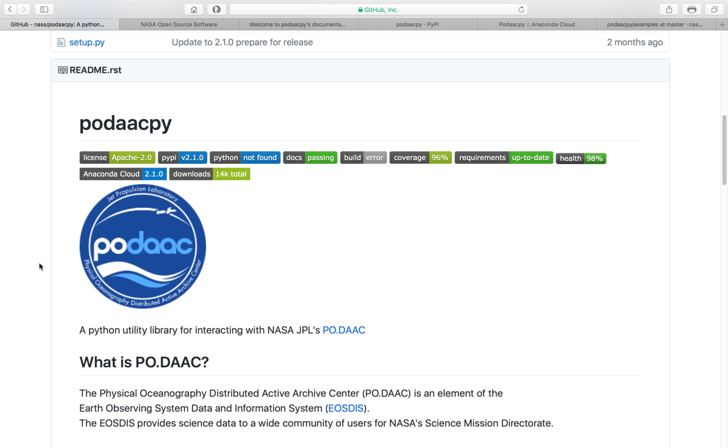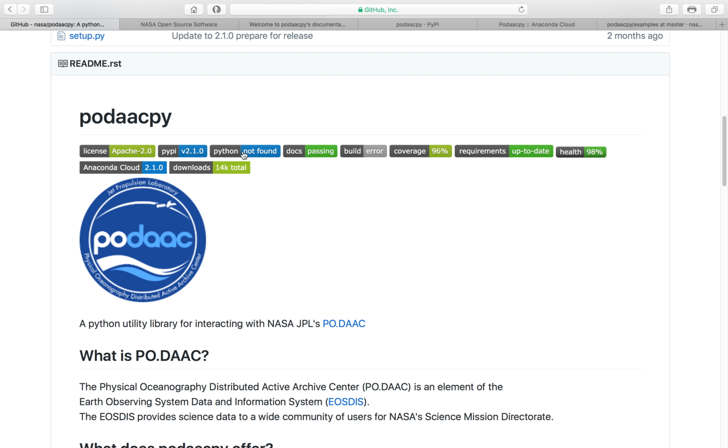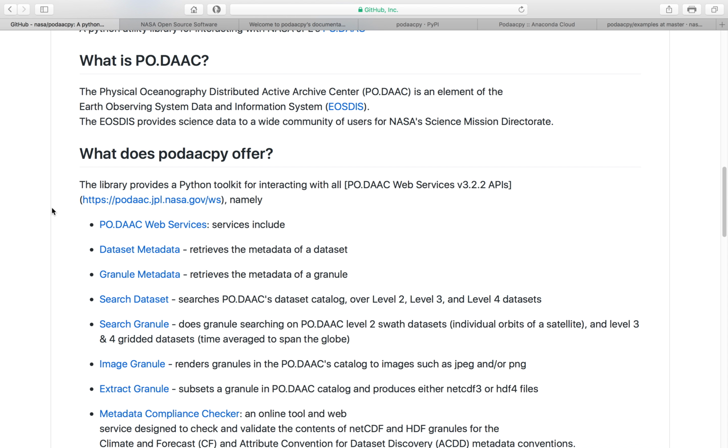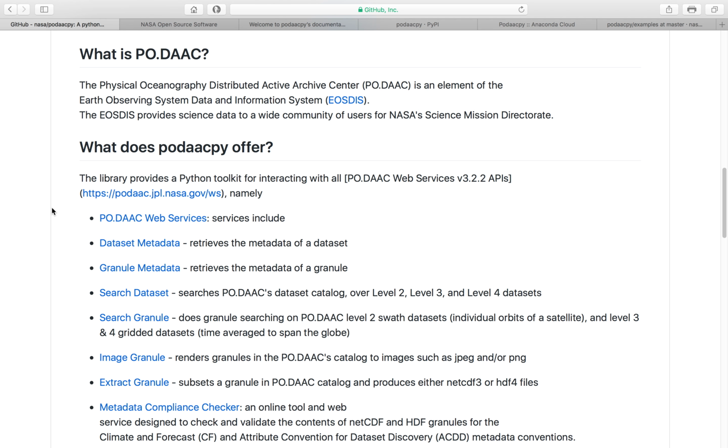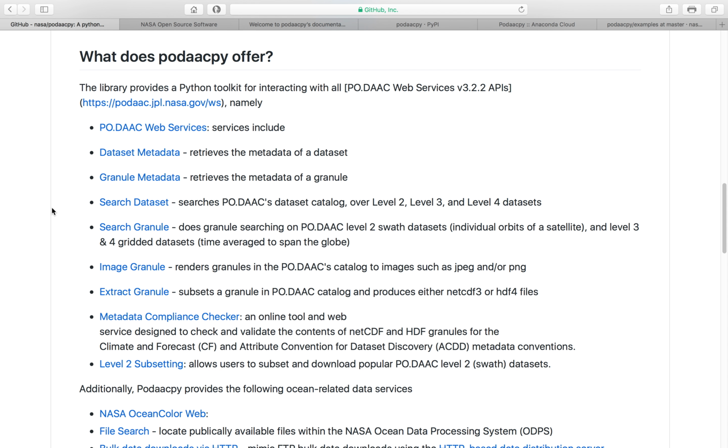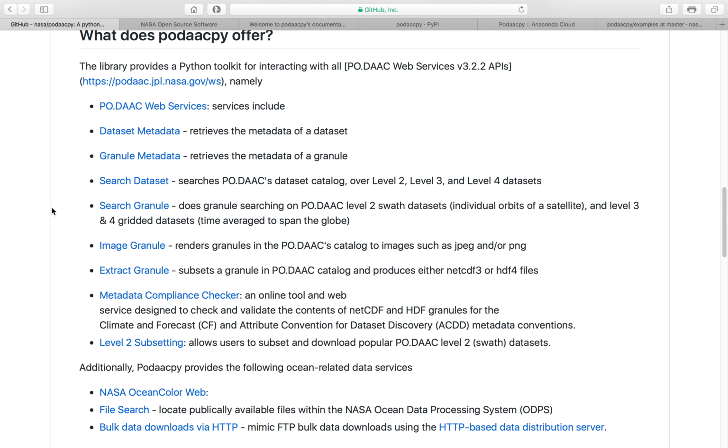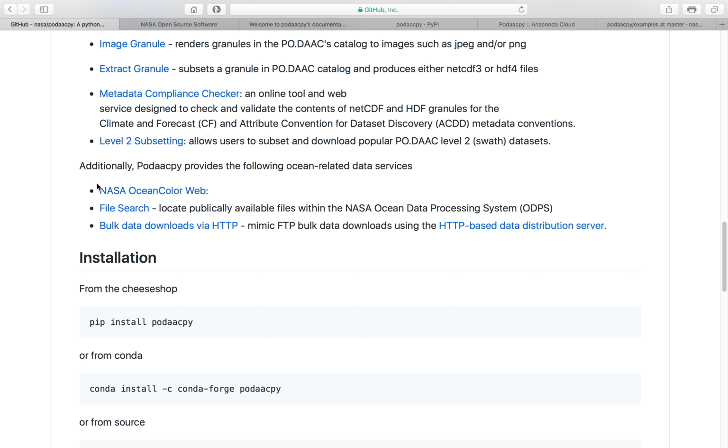Just briefly on the README for the project, what you will see are a number of badges here. These badges contain hyperlinks through to various locations and project resources, such as the PyPI page, which I'll show very soon, the documentation, and Anaconda, how you would go about obtaining it through Anaconda. The README also provides an overview of what the project is, what it does offer, the web services and the core functionality, and additional PO.DAACpy and NASA Ocean Colour web services.